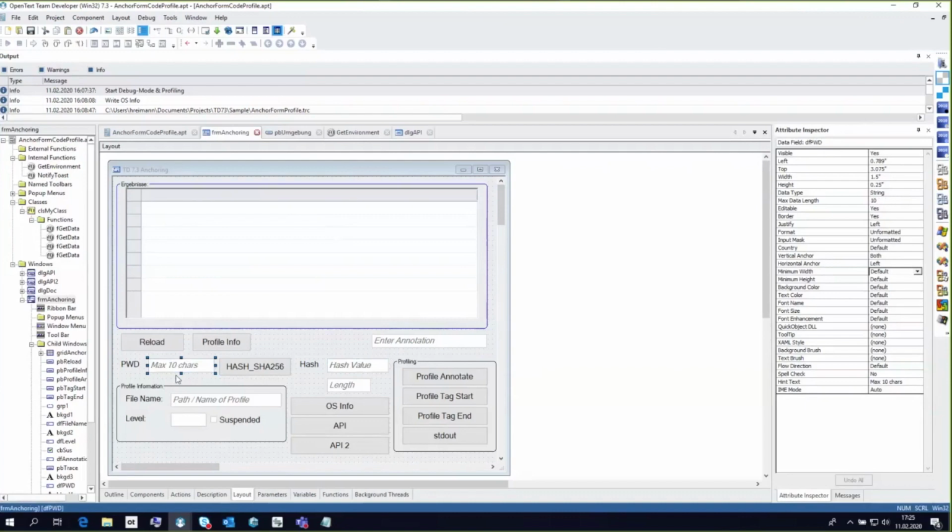So it doesn't make sense to resize to show more, because I get only a maximum of 10 characters. So it doesn't make any sense to display more. At this point, the vertical anchor is set to both, because I want to move it down if I want to show more records in my grid. And the horizontal anchor is now set to left. That means it's bound to the left side of my screen.